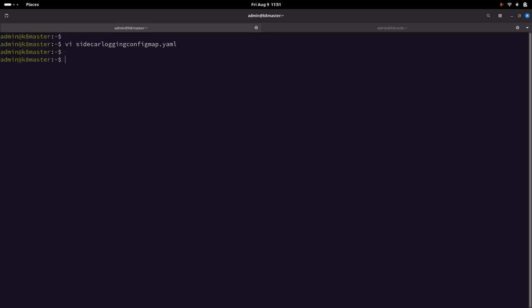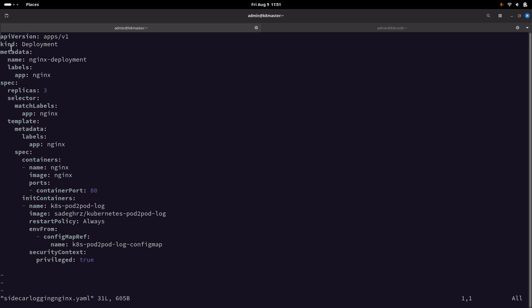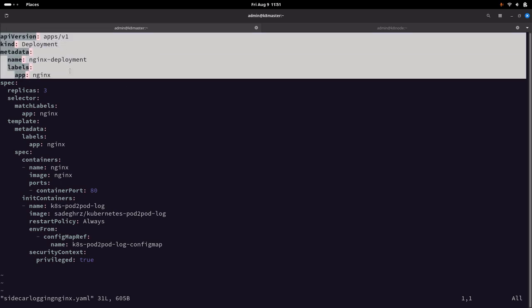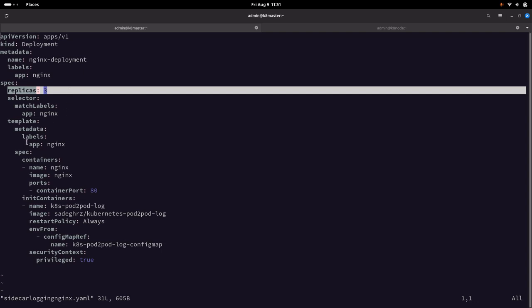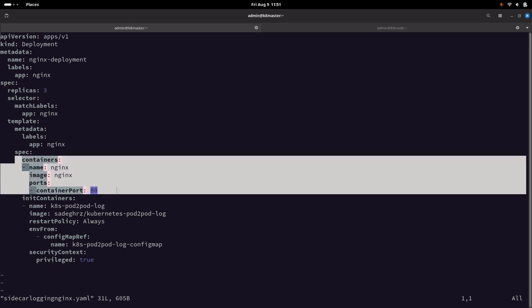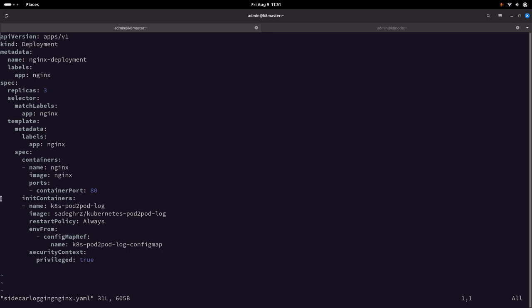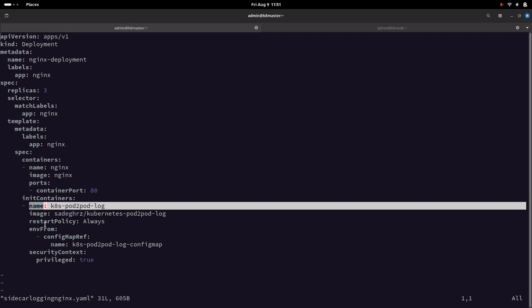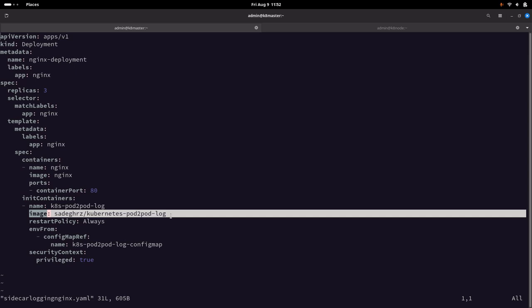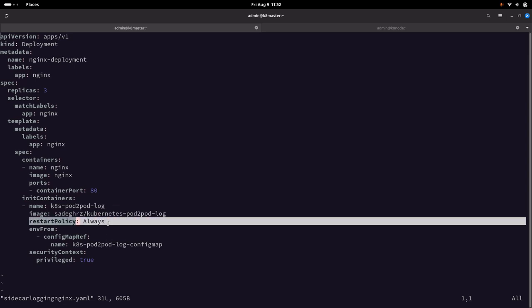And now let us look at the deployment. This is our very basic deployment that we are going to use for this demo, which is an Nginx deployment with 3 replicas. Here we have the primary container, that is our Nginx service, but we have extended this deployment definition file with this init container, which is the image that I have just spoken about. This is the Kubernetes pod-to-pod log image that we are going to use, and we will set the restart policy as always, so that in case the container fails, it will be restarted and it will be able to capture and transfer the logs.